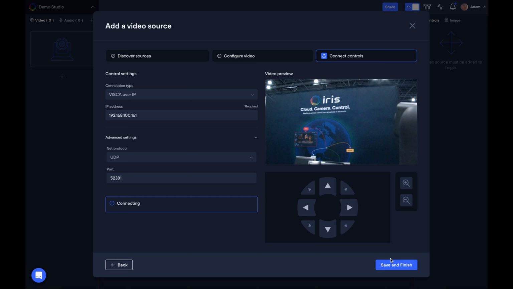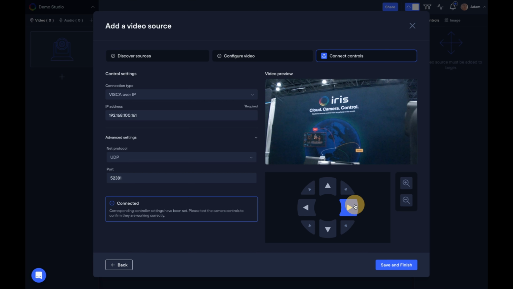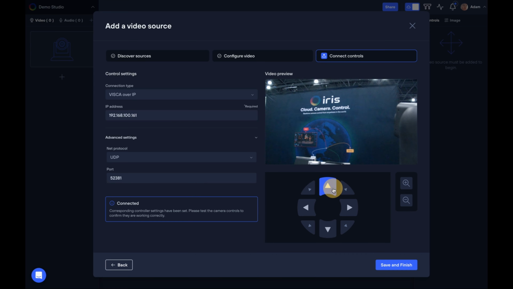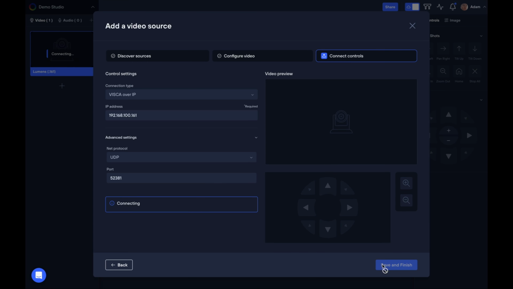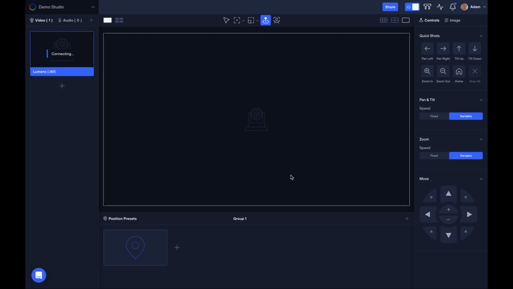After about 5 seconds, you'll see the connection status change to connected. You can then use the D-pad to test the connection and make sure the controls are working correctly. If you don't see control working, we recommend checking to make sure your port number is entered correctly. Click Continue and finish adding the camera. And that's it. Your first camera is now connected to Iris.